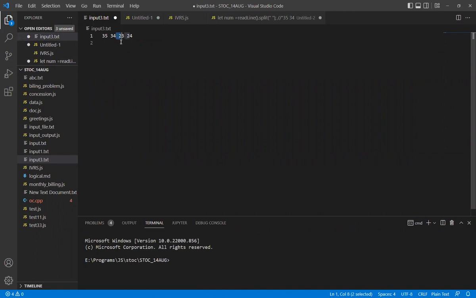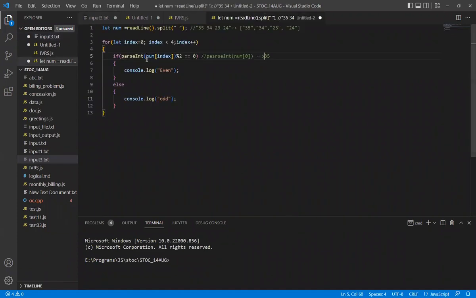Sir, why can't we use a single num % 2? Why can't you use a single one? Num is not a single number right now. Right now, num is pointing here. You can do it. If you want to do it on a single number, then what do you do?